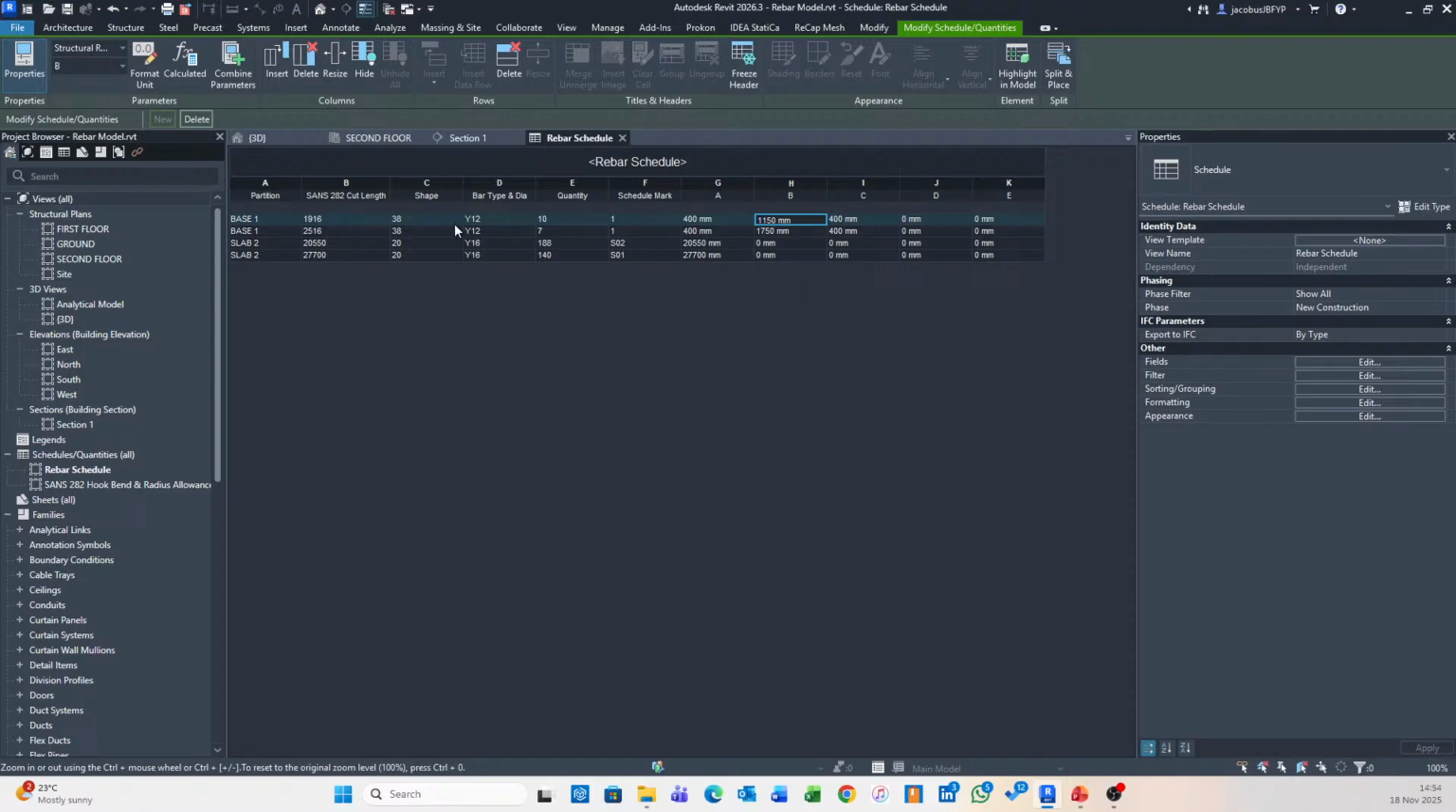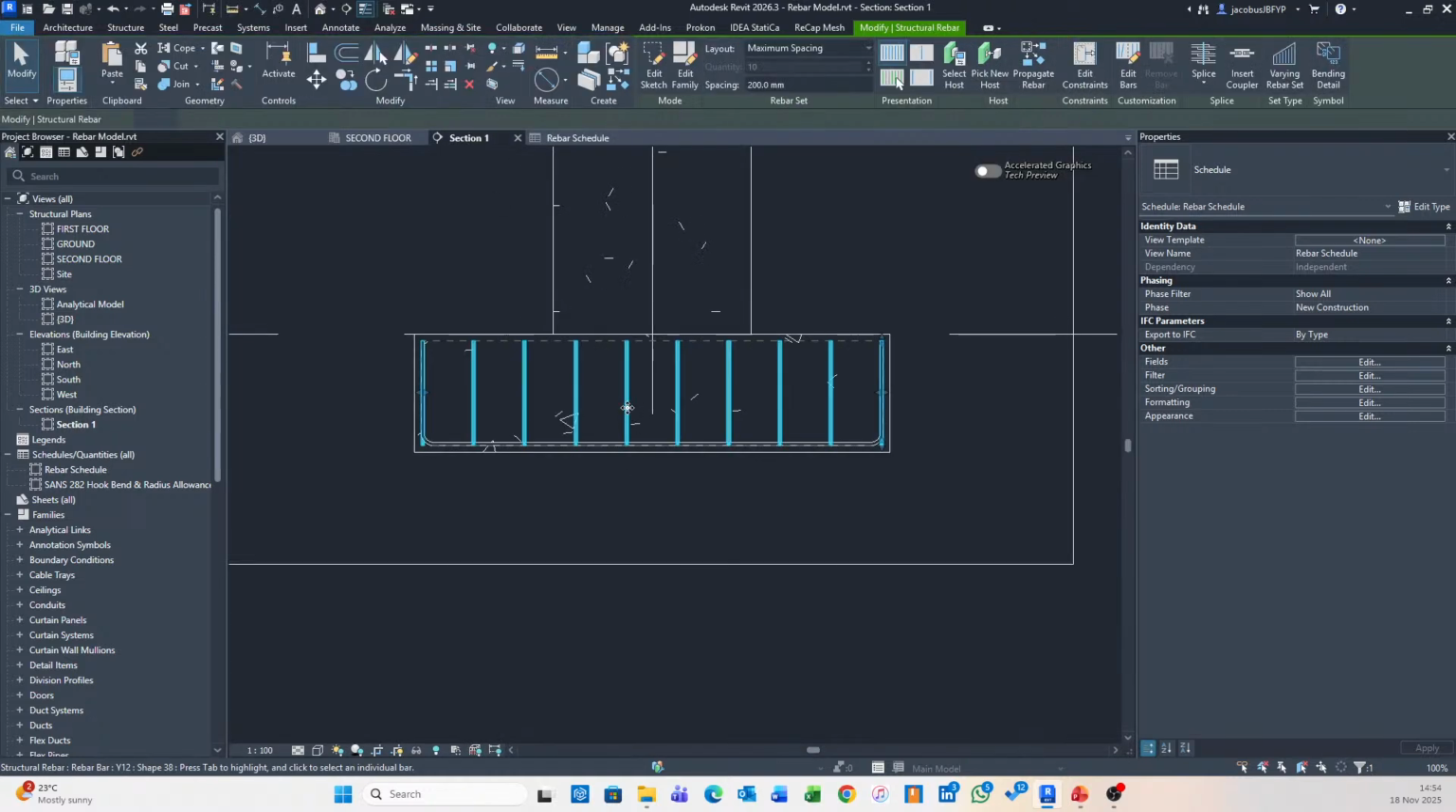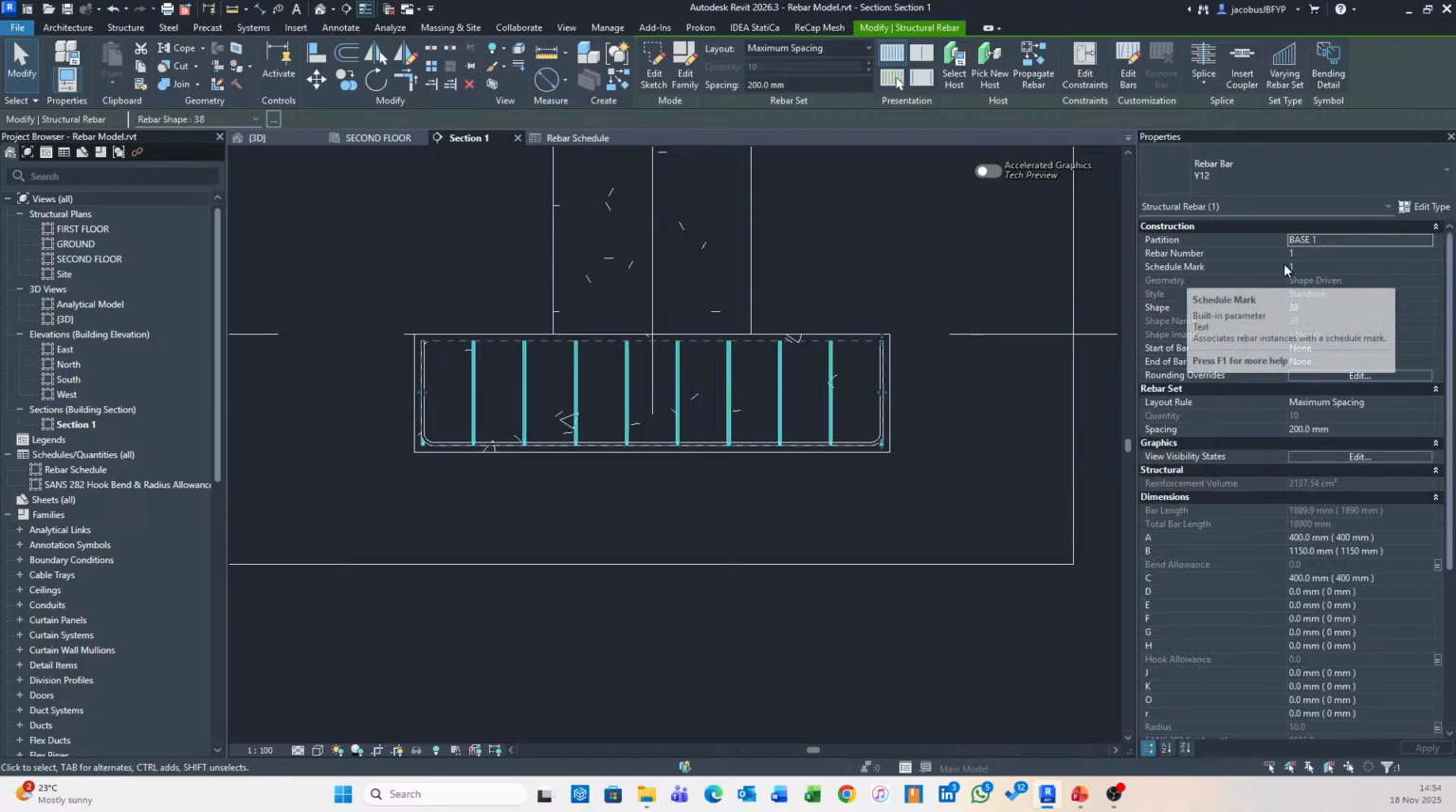Okay. So far, so good. So we've got base 1, 1916, shape 38, bar type and diameter is Y12. The quantity is 10, which is correct, and the schedule mark is 1. We can now change this, right? So I'm going to change. You can see it's 1 now. If I go back to section 1 and select, as you can see, its schedule mark is 1.